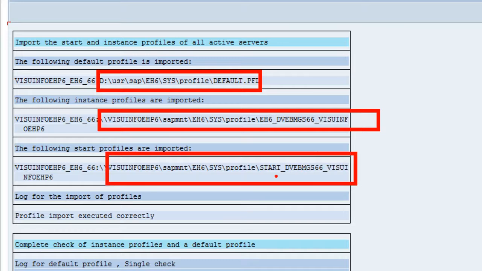This is also a start profile. This is default profile. This is instance profile. So see here. Default profile. This is an instance profile. This is start profile. Okay.